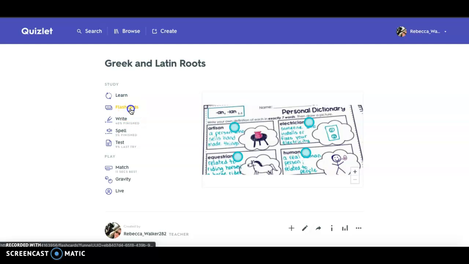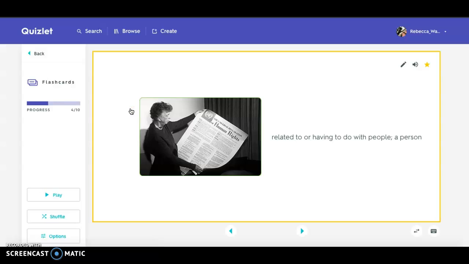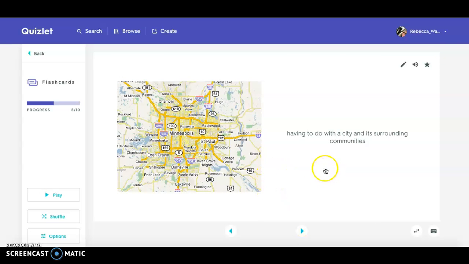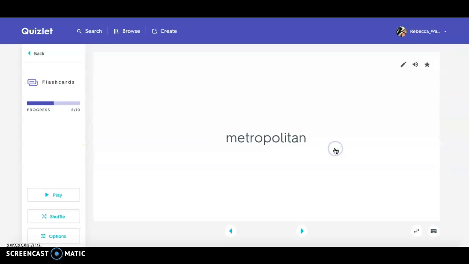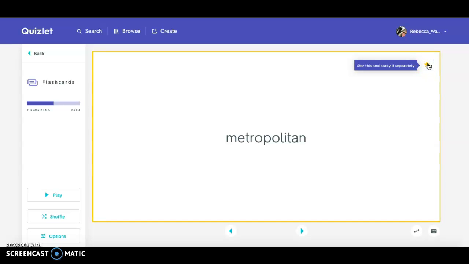Next, you have flashcards. The fun thing about this is that you can star terms that are not familiar to you. So here is my flashcard. It says having to do with the city and its surrounding communities. If I click on it, the term is metropolitan. I might know that I'm going to have a hard time spelling that or remembering the definition, so I'm going to click up here and star this so that I remember to go back and study that one.